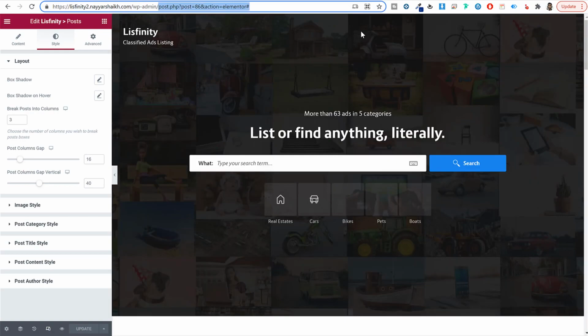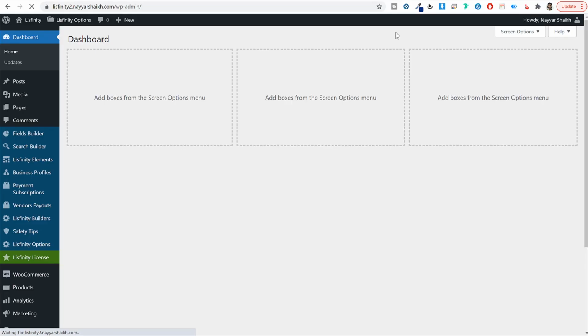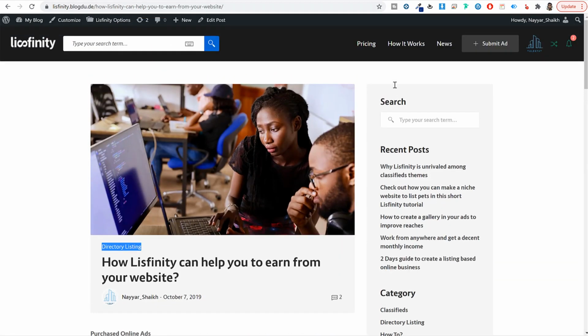Let's come back to the dashboard. Let's create a few more pages. Now we have created most of the pages already. Only 3 pages are left: the pricing page, how it works, and blog page. Okay, so these 3 pages.